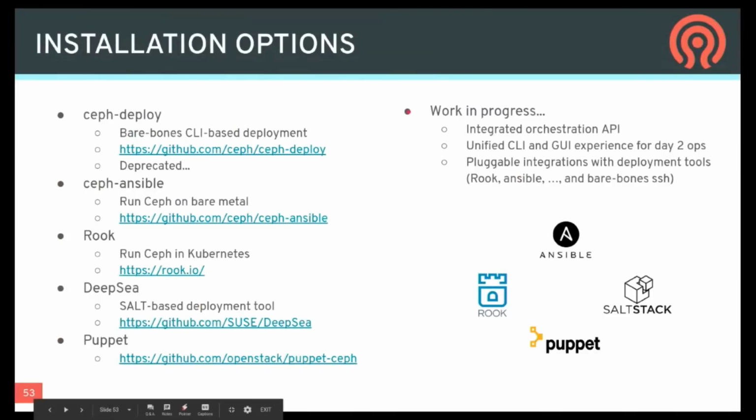There's also work in progress on integrating the orchestration and installation experience more directly into Ceph. The idea here is to create an integrated orchestration API that allows Ceph to reach out to the tool that was used to deploy it in order to do things like restart daemons and upgrade and provision new hosts and replace disks and so on, with the goal of providing a unified CLI and GUI experience that's common across all these different tools for all the common day two operations like replacing disks and expanding your cluster and so forth. And the way we would do that was with pluggable integrations with those deployment tools.